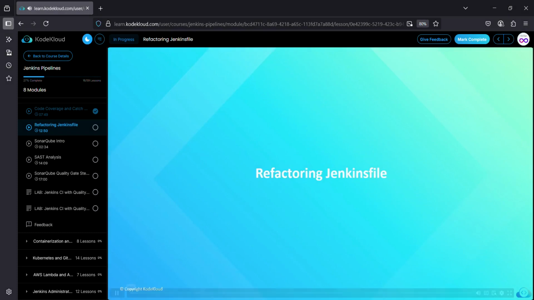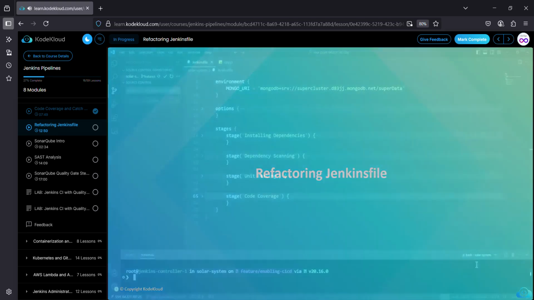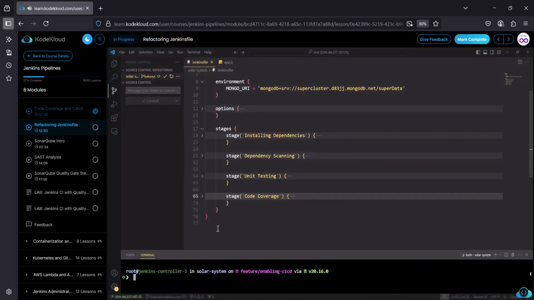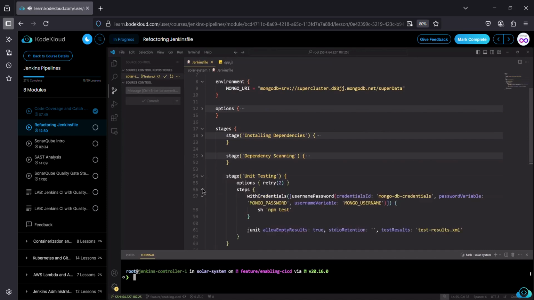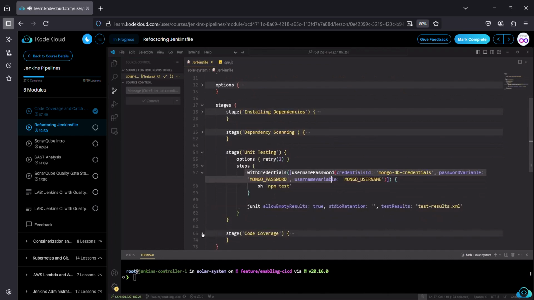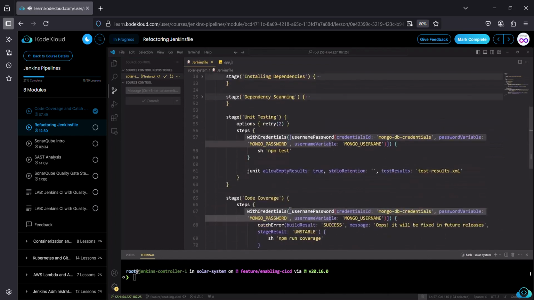Now that we have completed a couple of stages in the Jenkinsfile, let's go ahead and do a bit of refactoring. Within our Jenkinsfile, if we observe the unit testing and the code coverage stages, both use the same withCredentials step in order to get the username and password from the Jenkins credentials and use it to connect to MongoDB. So is there a way where we can reuse this configuration? Maybe it can also be used in the upcoming stages.